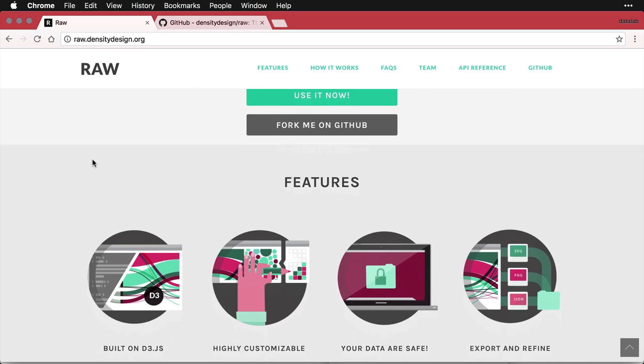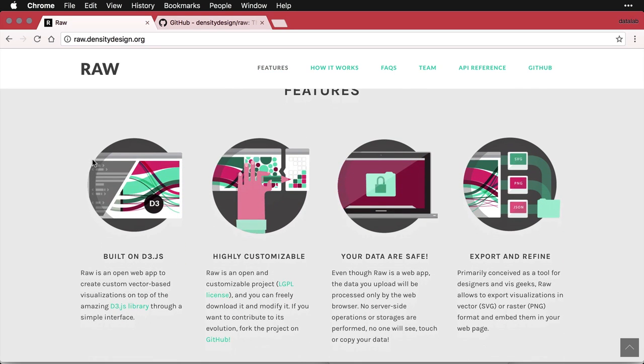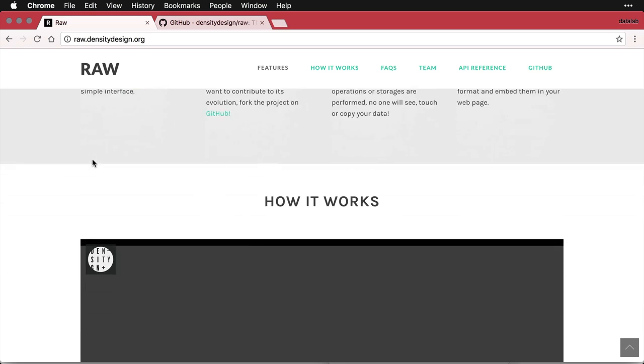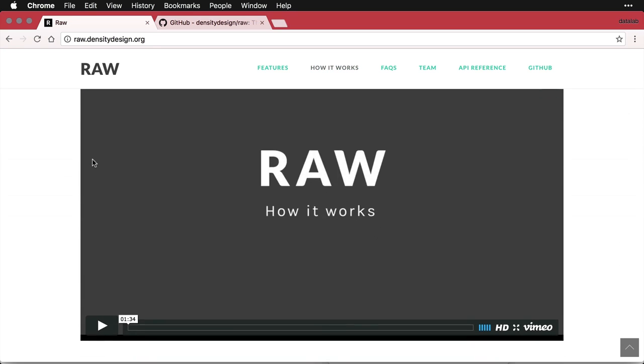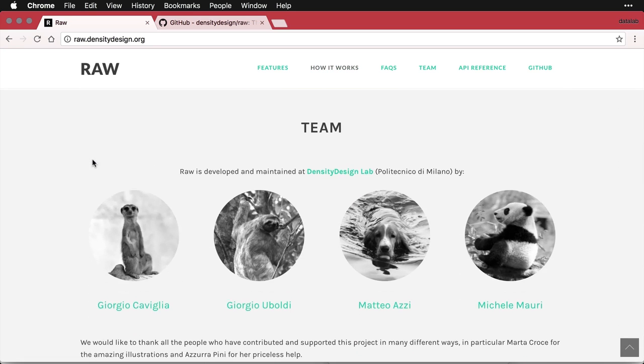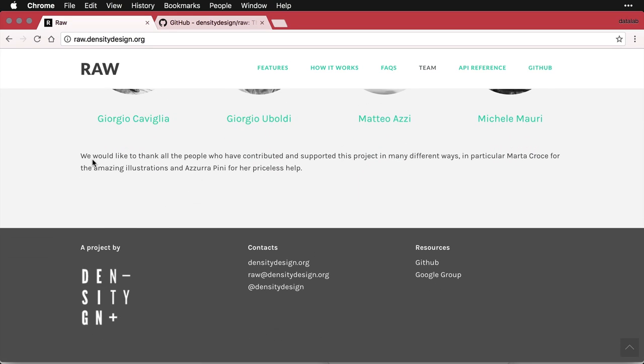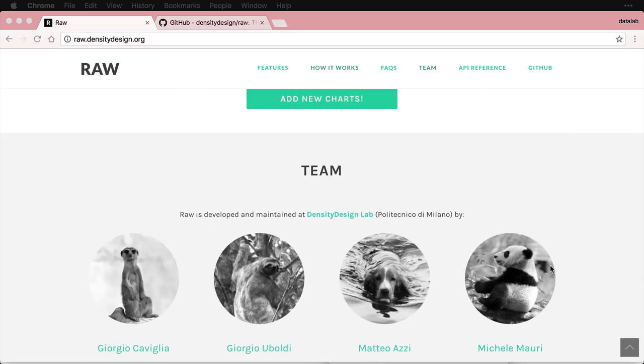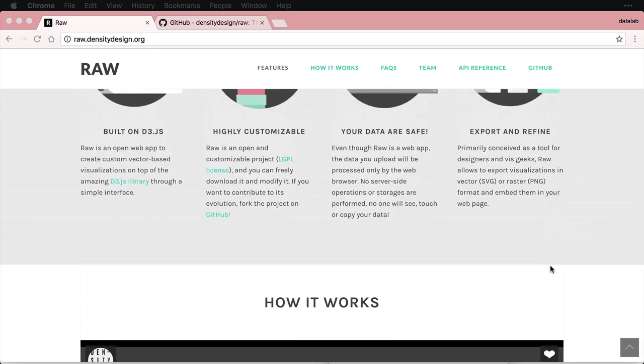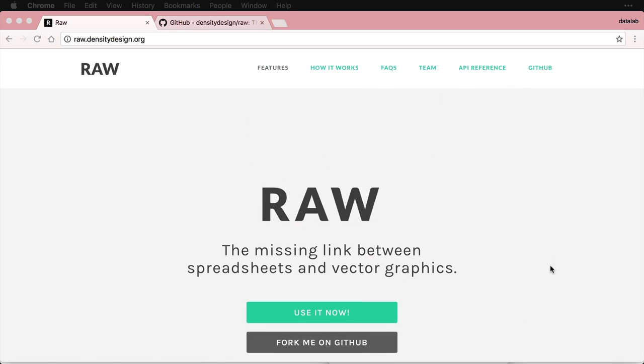You can get a little bit of information. It talks about some of its features right here, that it is built on D3.js, and that it's all based in the web browser. You get a little introductory video here, and then you can get some information about the groups that are actually based out of Italy. But that's enough for right now. We should just get started on seeing how to get into RAW and how to get started working with it.